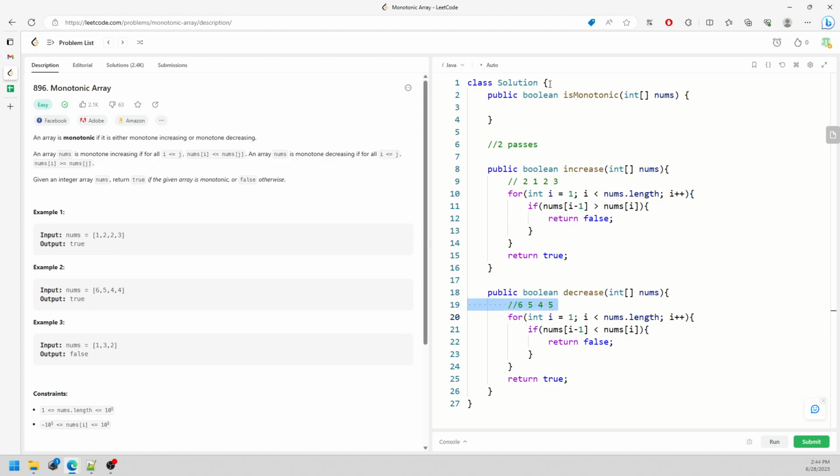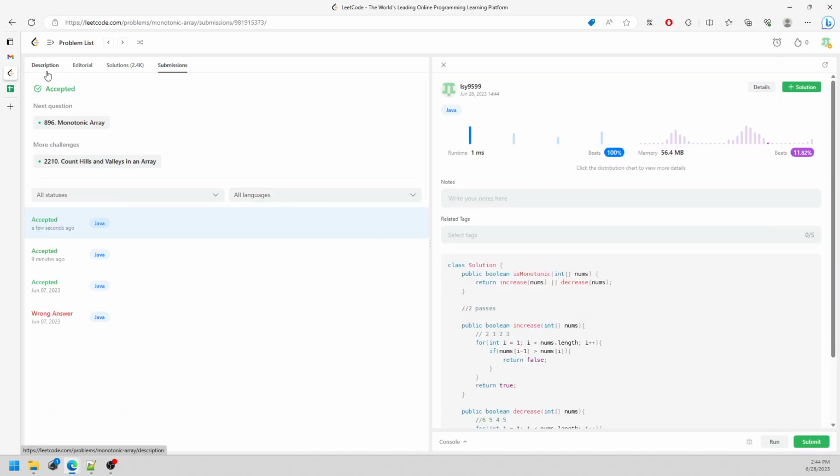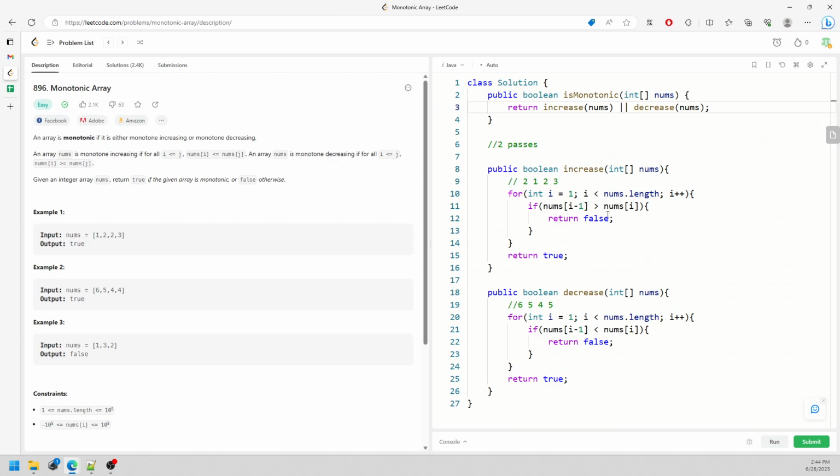So in the main function, just return increase(nums) or decrease(nums), and then let me run it, submit. Alright, for the time and space it is pretty straightforward. The increasing pass goes through all of the elements for the time, and all of them for the decreasing as well. And then the space is constant, you are not allocating any memory, right?